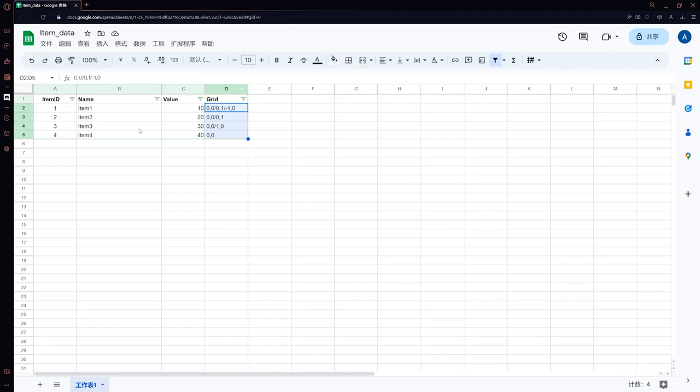Let's take a look at the little JSON file I have. We have an item ID for identifying which item we have. We have the item name. We have a random value I just put in here. And the most important part is the grid information.